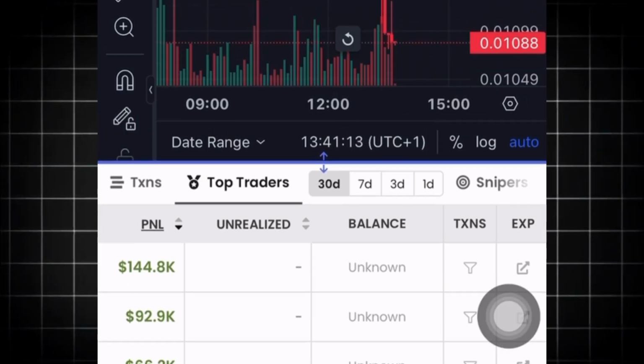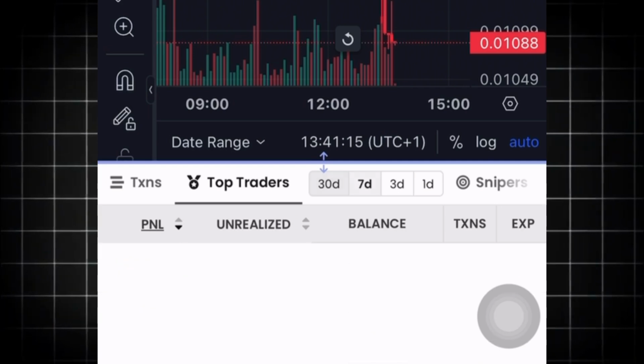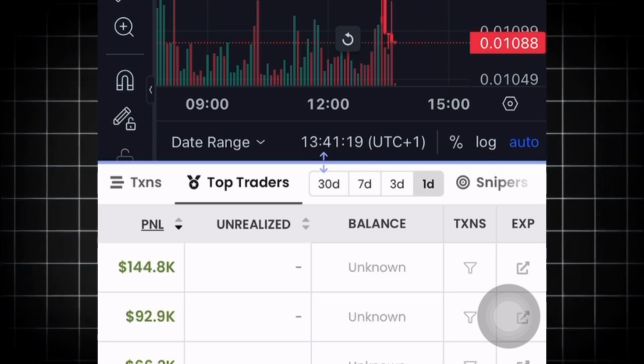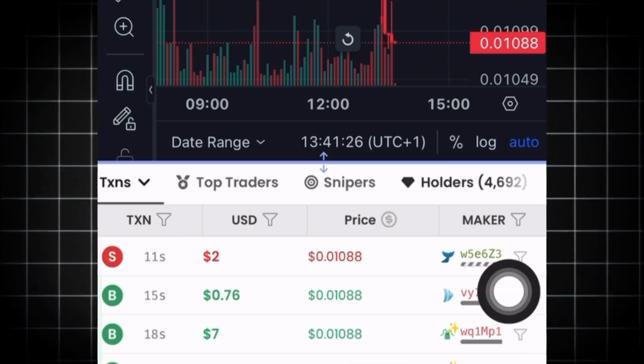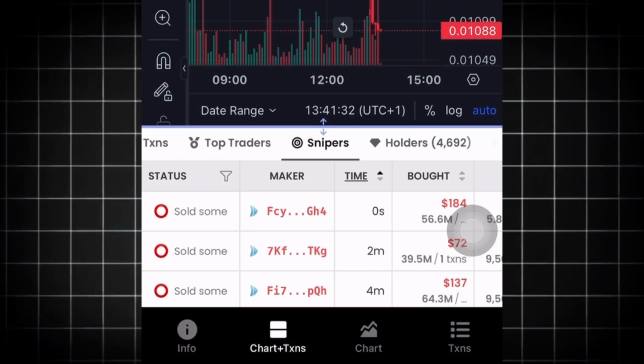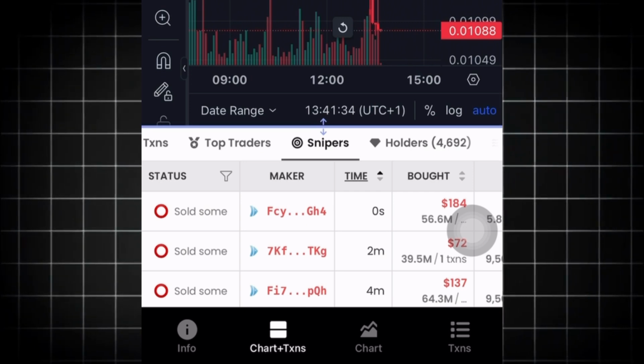Another thing you can see is that you can check for 30 days, you can check for 7 days, you can even check for 1 day. Now another thing you want to see is the snipers. Snipers are people who entered this coin when this coin was literally just launched.